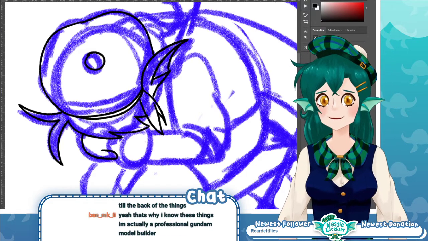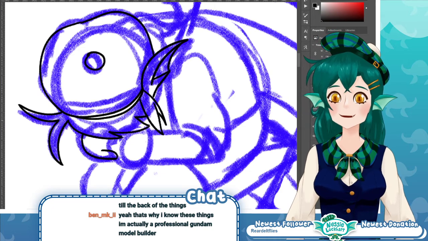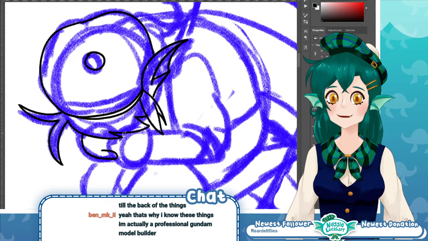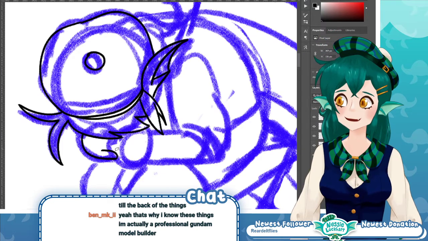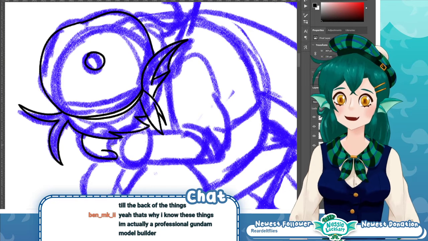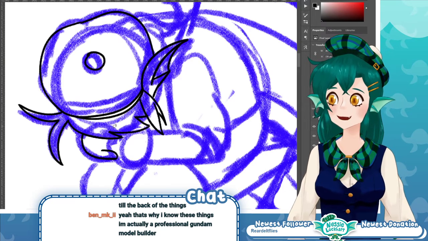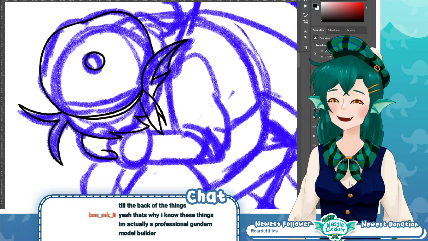Yeah. Yeah, because of the armor, right? So it makes sense it has to move differently. That's why I know these things. I'm actually a professional Gundam model builder. Oh, really? That's super cool.